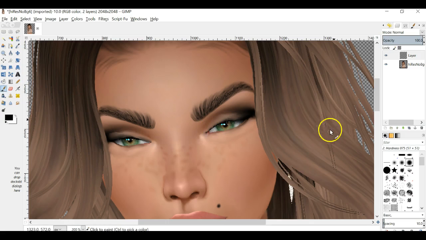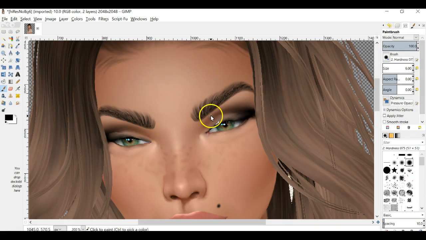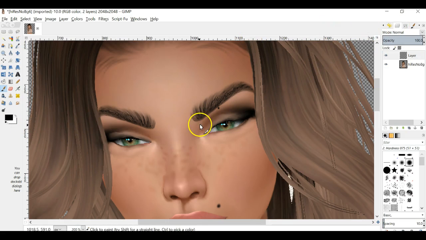Alright. I'm going to use my fuzzy brush. This is a 6. This is a decent size. I'm actually going to use the black. Might sound weird, but trust me. Method to my madness. Trust me. Alright. I'm just kind of going to do the bridge of her nose. And I'm going to do the same on this side.